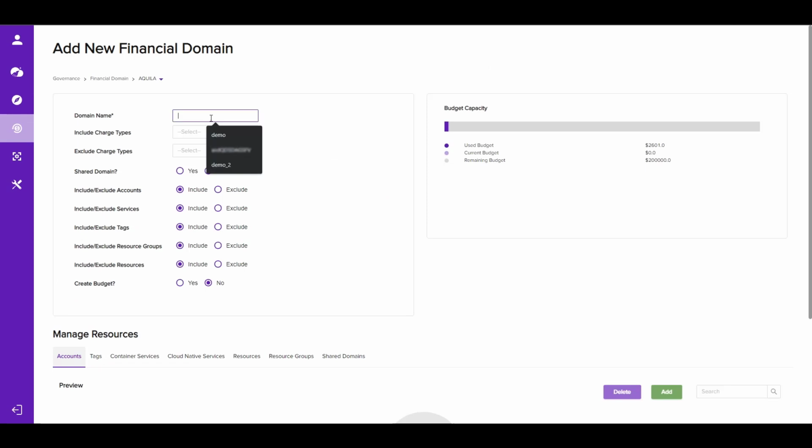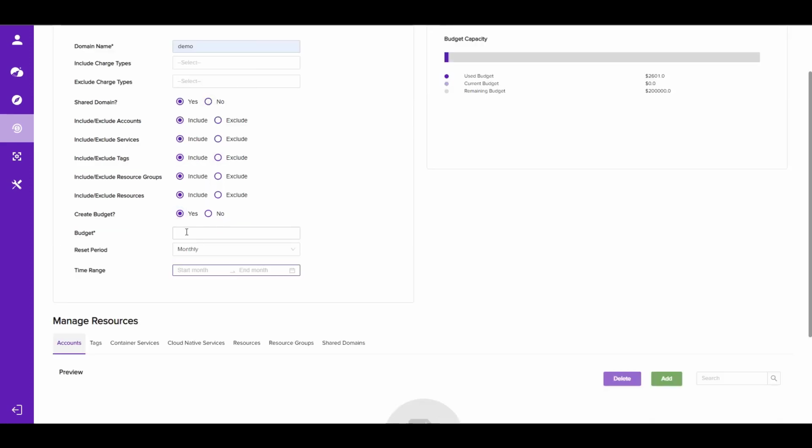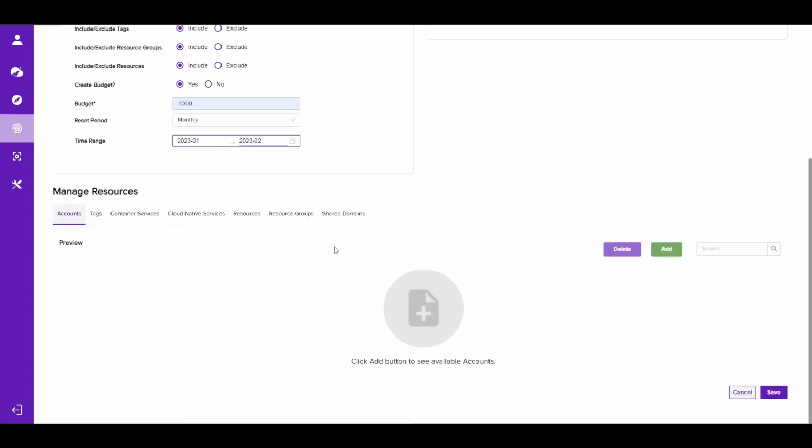This will take us to the Add New Financial Domain page where we can fill customized values into attributes. Then enable the Shared Domain radio button. We can define the budget, reset period, and time range for the shared domain.